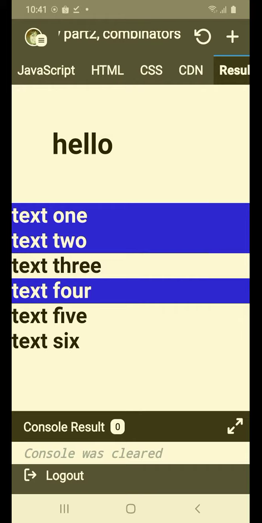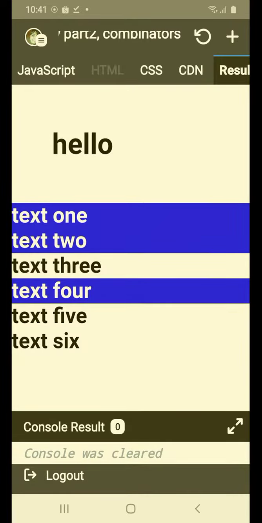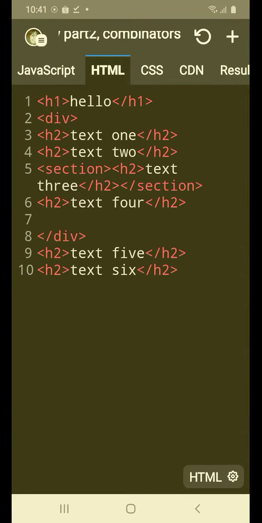Let's see the result. So the text 1, text 2 and text 4 gets affected. Why? Let's visit our HTML file. What we find here is text 1, 2 and 4. So our div is a parent, and inside that are text 1, text 2 and text 4, which are contained inside the H2s. As you can see, the H2s are directly under the div.